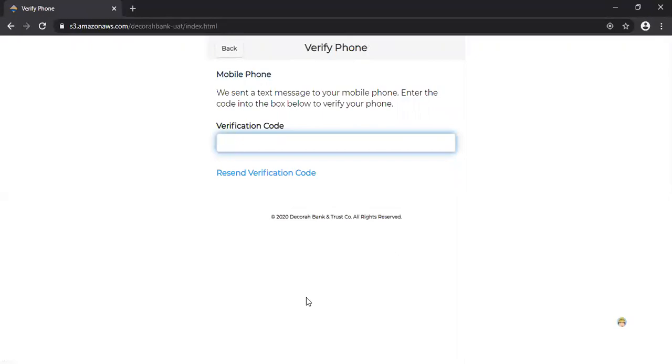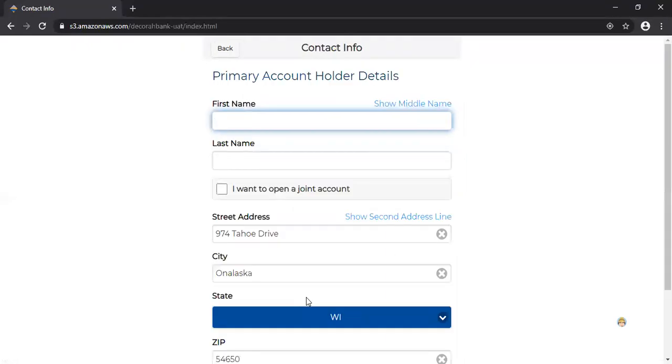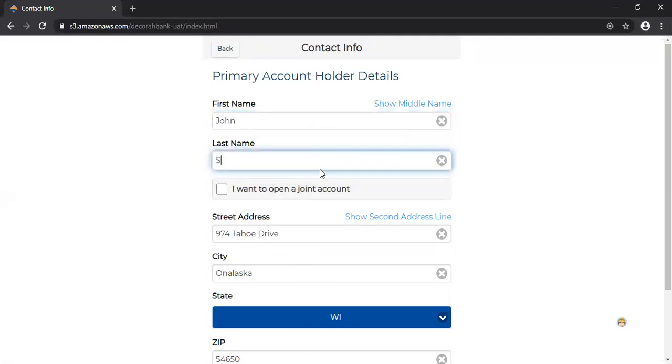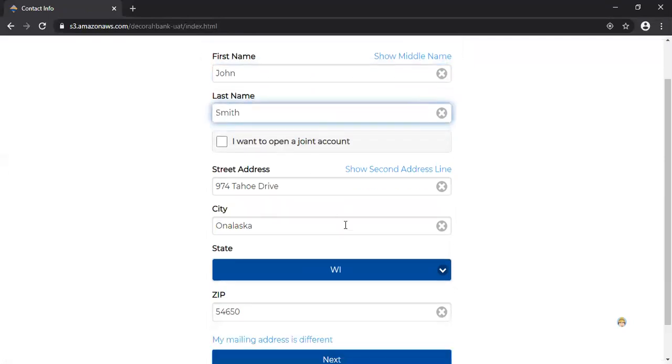All right, the first thing you're going to get here is it's going to ask for a validation code from a text message you're going to receive. And let me just grab that. My code is, okay. So I've done that. All right, now we can start putting in our information. So name's going to be John Smith.